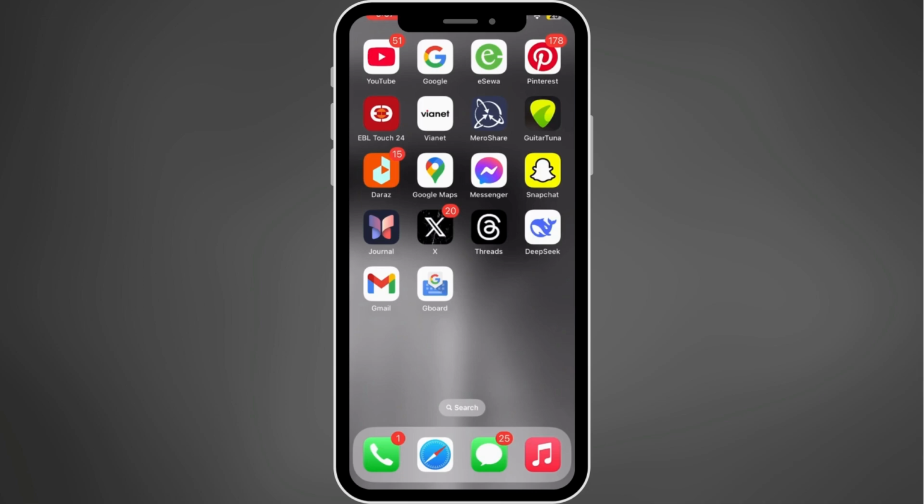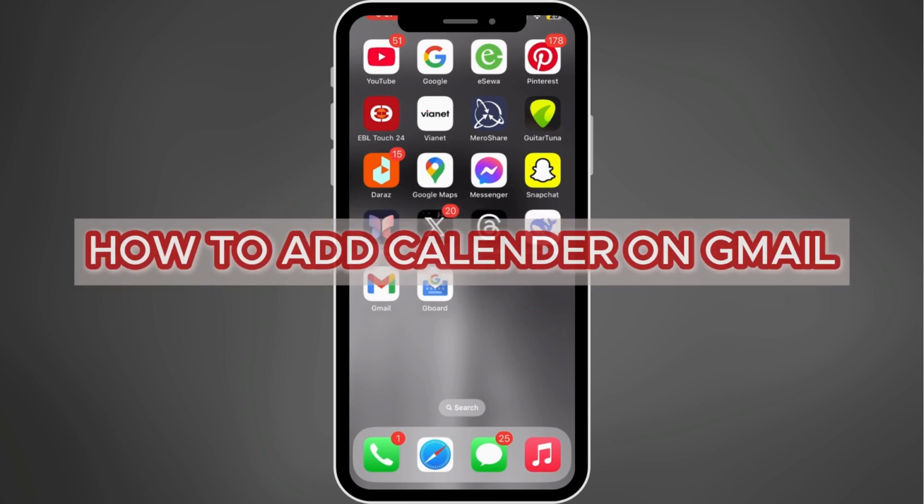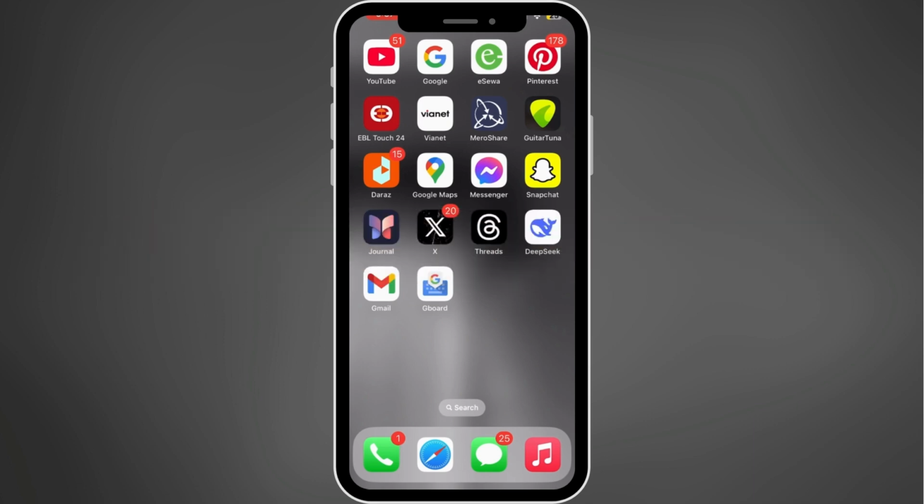Everyone! If you're looking to stay organized by adding a Google Calendar to your Gmail account, you have come to the right place. In today's video, I'll show you how to access your Google Calendar right from your phone. Let's get started. First, we need to make sure your Google Calendar is connected to your phone.